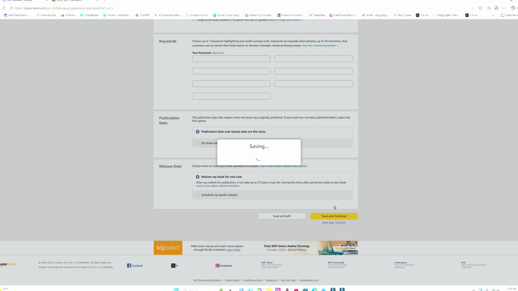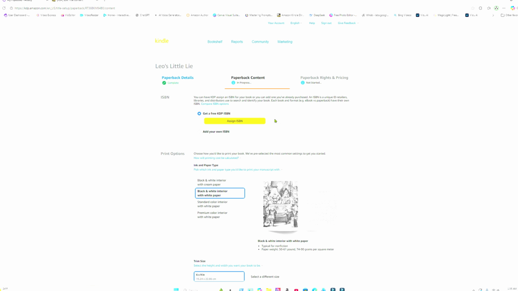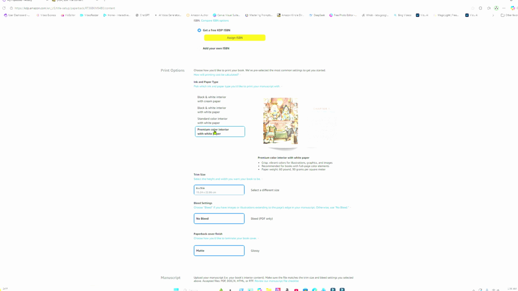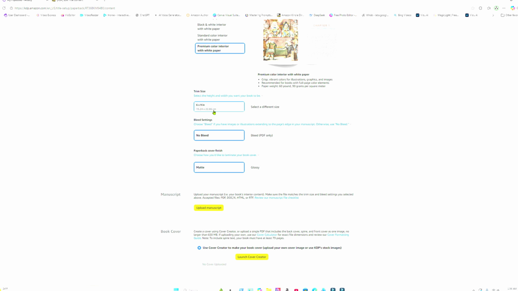All right, here you have the ISBN. Click that. It'll give you an ISBN, so you don't have to purchase it. Probably standard color for a kiddie book, or I always go premium. Yeah, all of mine, except for one, I think has been premium. And then bleed. If the image goes all the way to the edges, even if one image goes all the way to the edges of a page, you have to pick bleed.